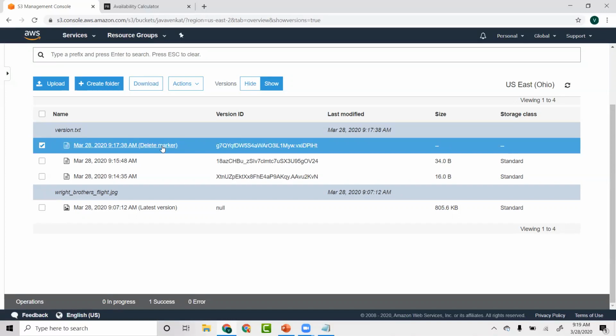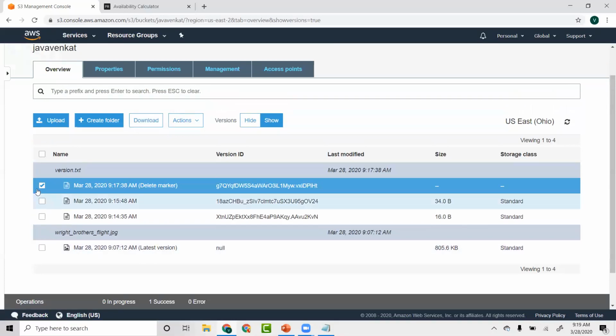That is lifecycle management. That can be done using lifecycle management. We'll do it right after this example.